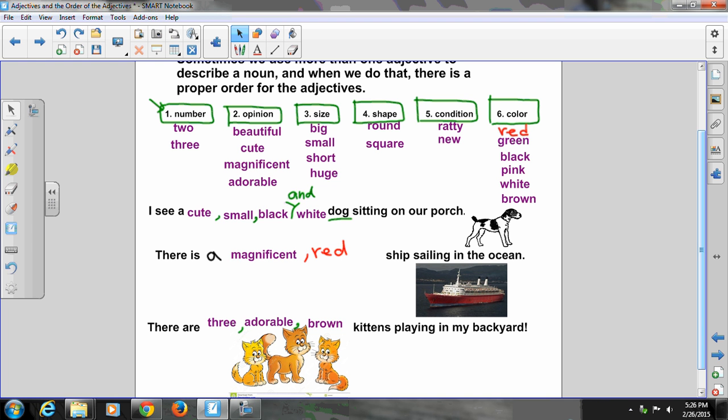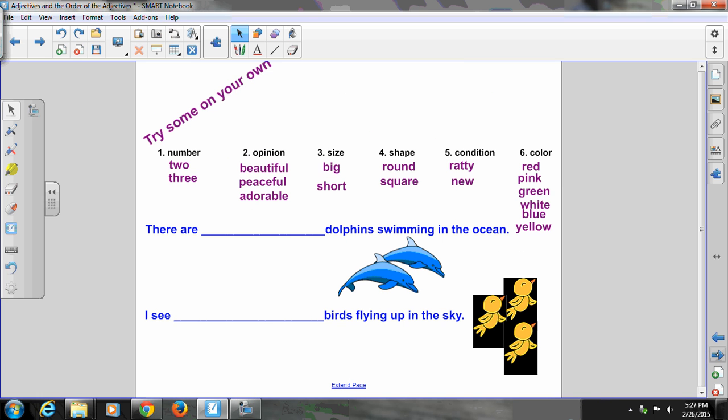So remember, boys and girls, when you use multiple adjectives in a sentence, you need to use the proper order for the adjectives. Number comes first, then it's opinion, your opinion because it matters the most, then it's size, shape, condition, and color. Now I would like you to try some on your own. I put some adjectives for you. Again, I will remind you the order. First comes number, then your opinion, then the size, then the shape, condition, and color.